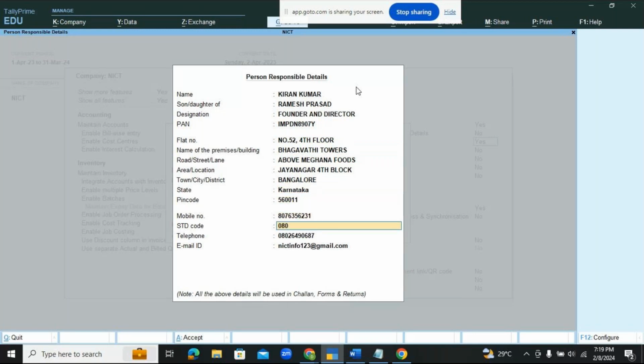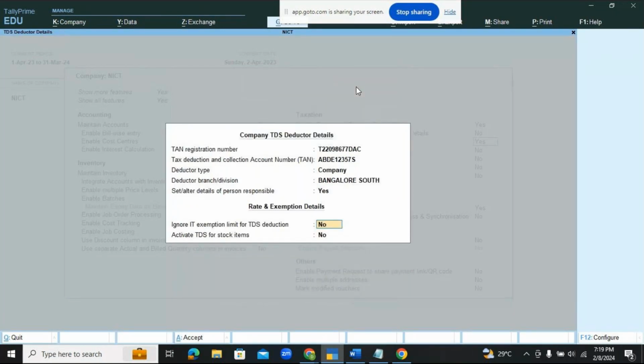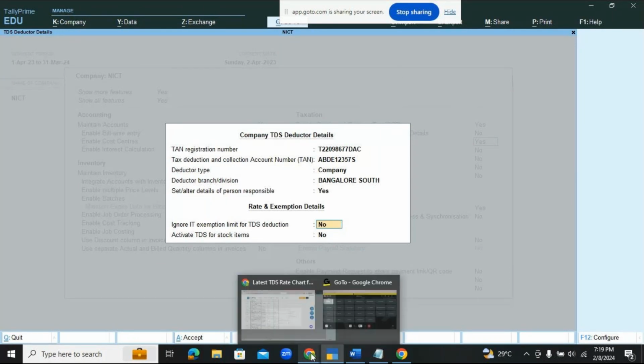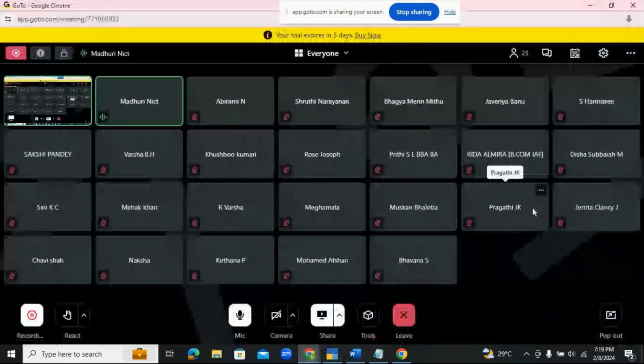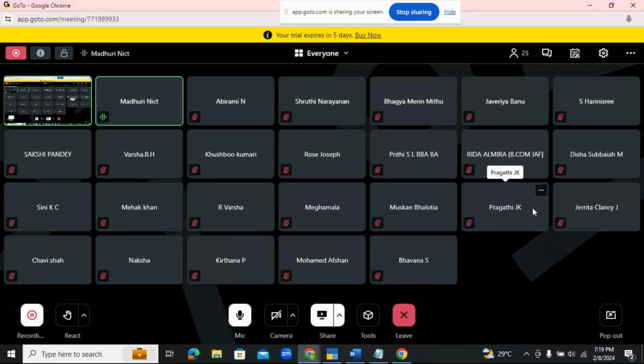Okay, so once you finish this, you can press Ctrl A. I'll just give the STD code here, 080. Here you need not go for this. Ignore IT exemption limit for TDS deduction, make sure it is no. Activate TDS for stock items as no. So hope you are done with these details. If you're still working, let me know. I'll pause here. If you're done, I'll press Control.